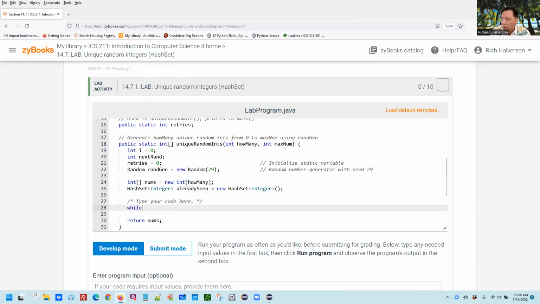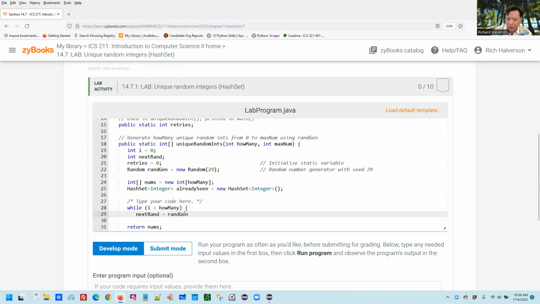So while I, because that's going to be the index, starts out at 0. While I is less than how many we've got to fill up, do this. Grab a random integer, next rand, I'm going to use this variable. It equals, what is it called? It's called rangen dot next int. And this is the maximum it can be, so I'm going to use that. Max.